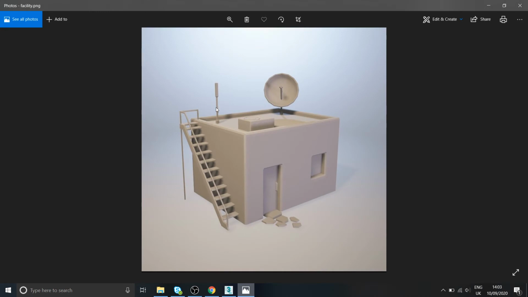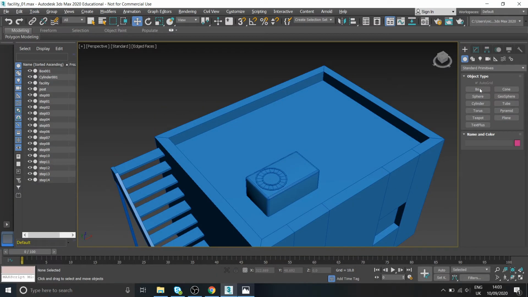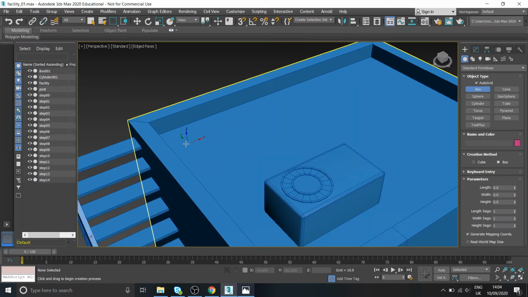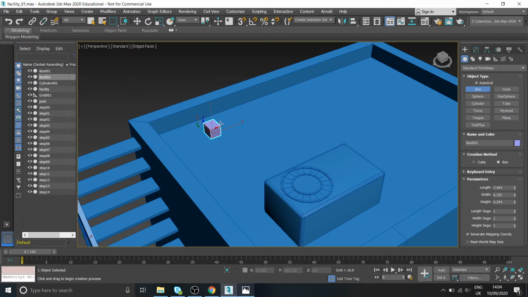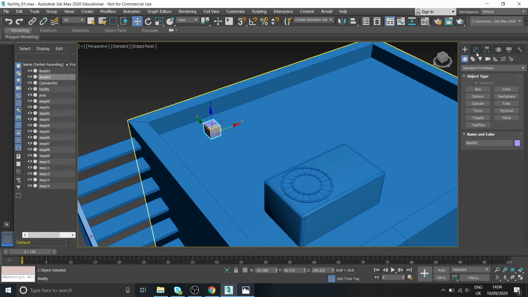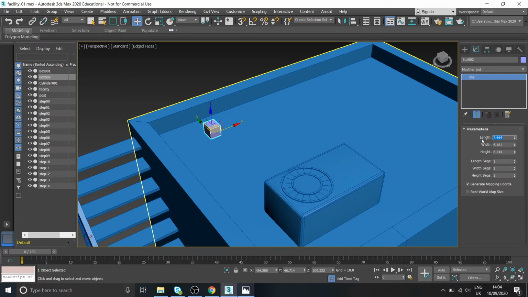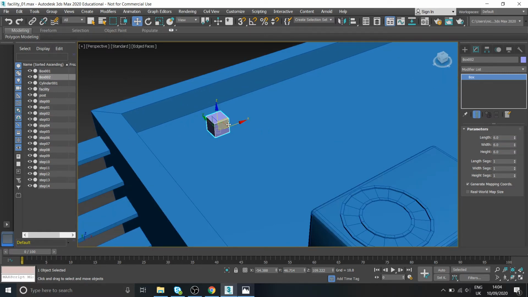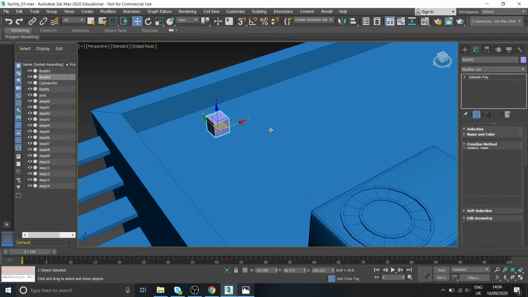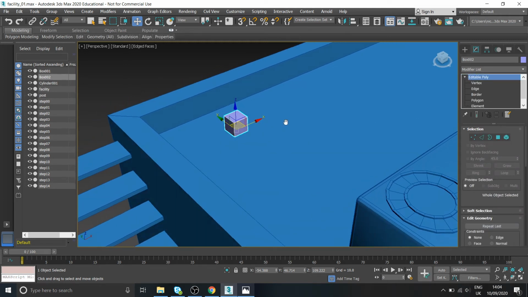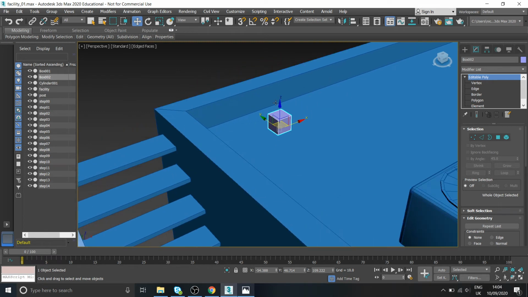Okay, next bit, this antenna thing. Looks like it starts with a box. Yep, that's fine. So again, get a box. Auto grid can stay on because I'm building up here. Can start like that. Want it to be a cube, so 6 by 6 by 6 is fine. Convert it to an editable poly, which you do most of the time because most of the time we need to edit something. It's rare that something just stays like a box.